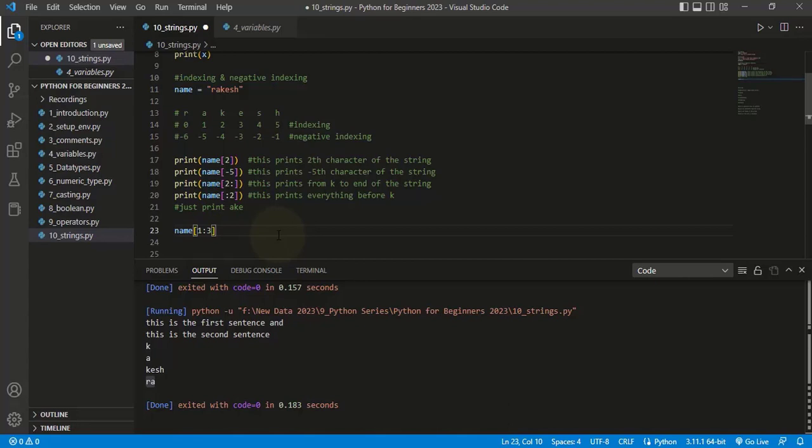This is what you think it is. But what happens here is this will print just AK. It will not print E, because the right side of this colon, whatever we add, is excluded. First, how this format is written: before colon included, after colon excluded. This is the syntax, right? So now if we want AKE, A's position is 1.